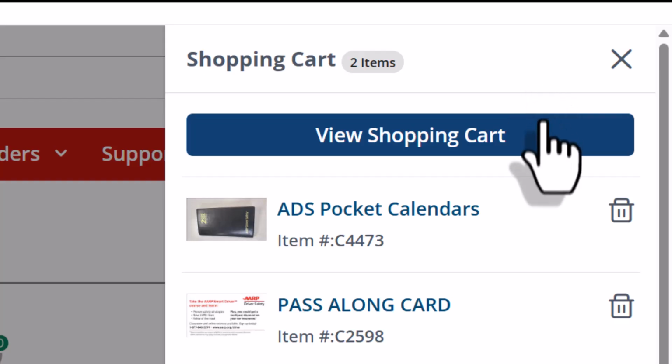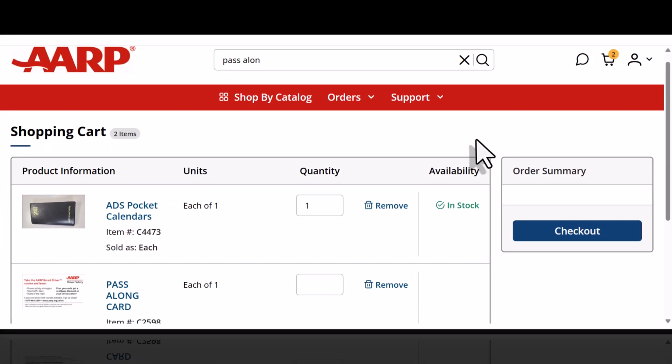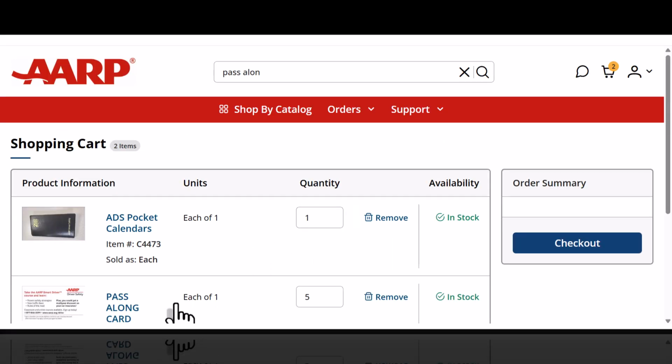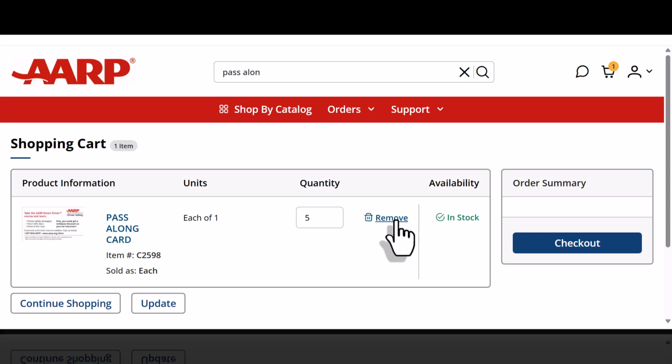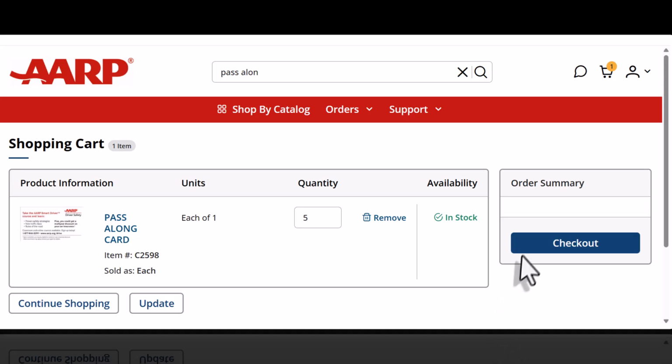Then click the View Shopping Cart button. Once you're in the shopping cart, there are a few things you could do. For instance, you could update your quantities. You could remove any items you don't need. Or if you forgot something, you can continue shopping. Once everything looks good, click the Checkout button.